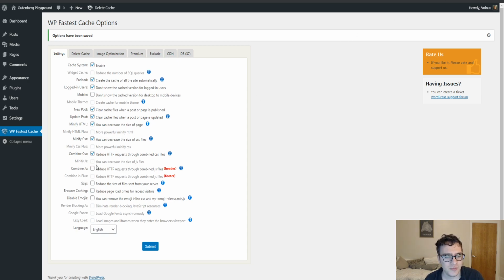Now, here's something interesting though. You can minify the JS, which will do the exact same thing as the CSS. It will strip out the comments and try to clean up some white space, but you could only do that in the premium version. To use the combined CSS though, you can do that even in the free version. Now there's a caveat. It says in parentheses header, and this is what's going to matter.